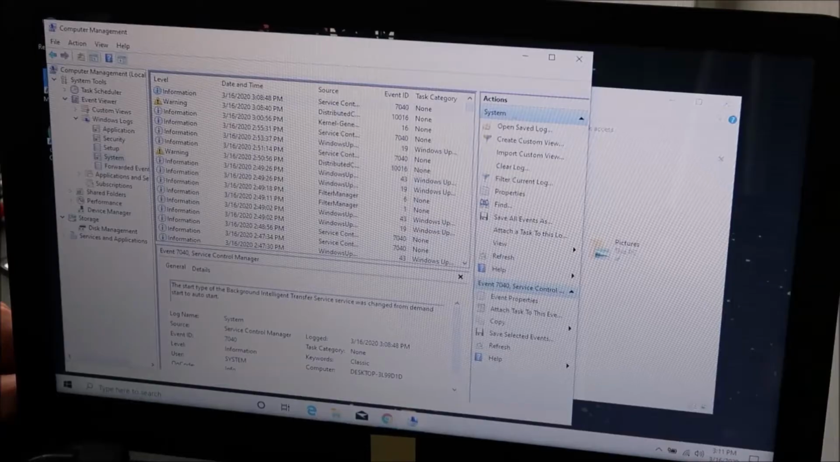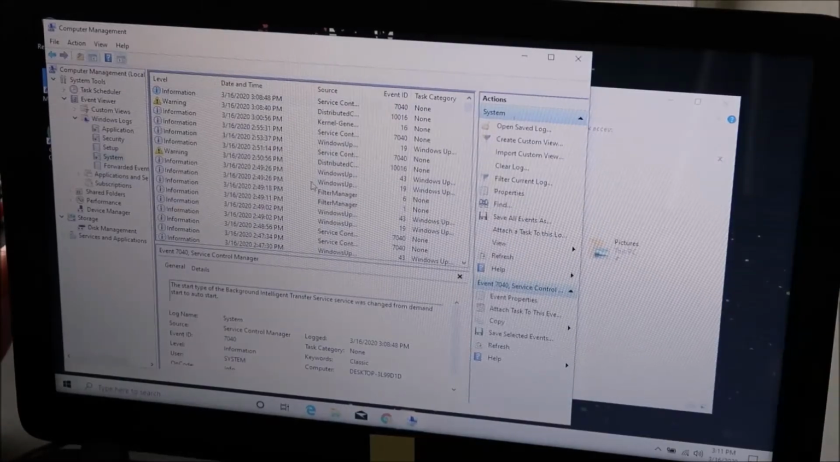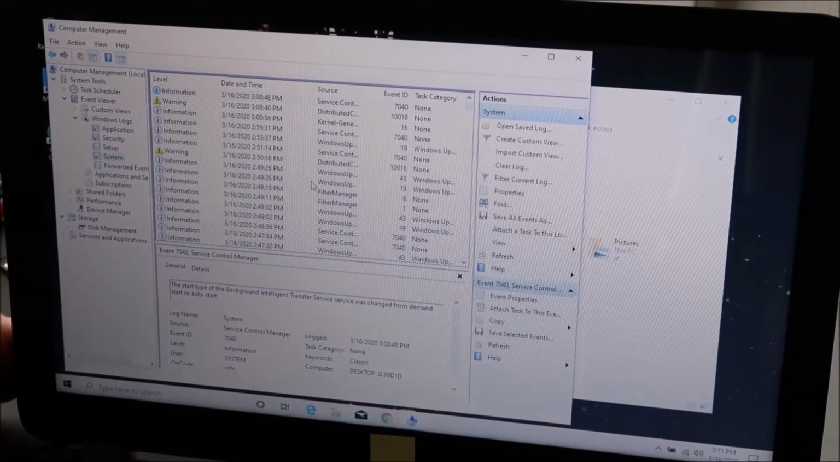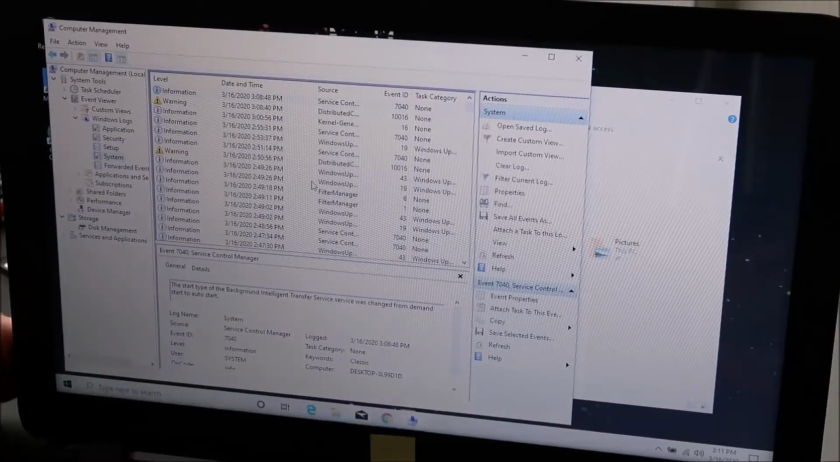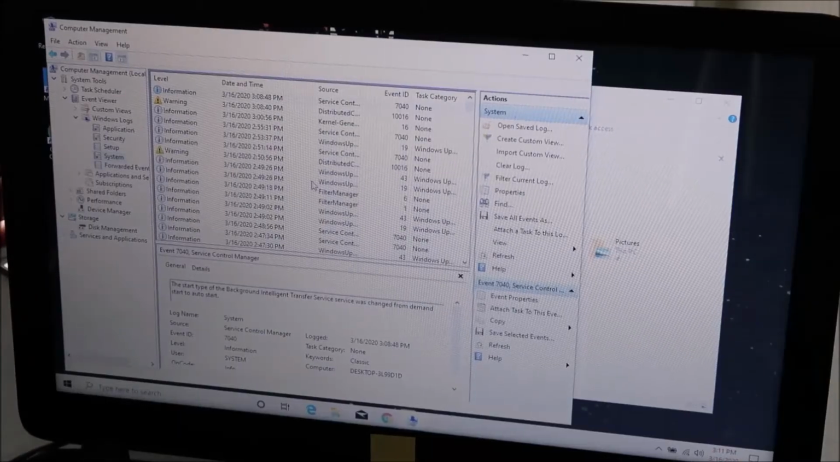So this will populate a whole list of events here. You may see several warnings and several errors. Don't be alarmed by that. Errors in the workings of computers are very frequent, and they often go off without a hitch and they're auto-corrected. So don't freak out over every error.